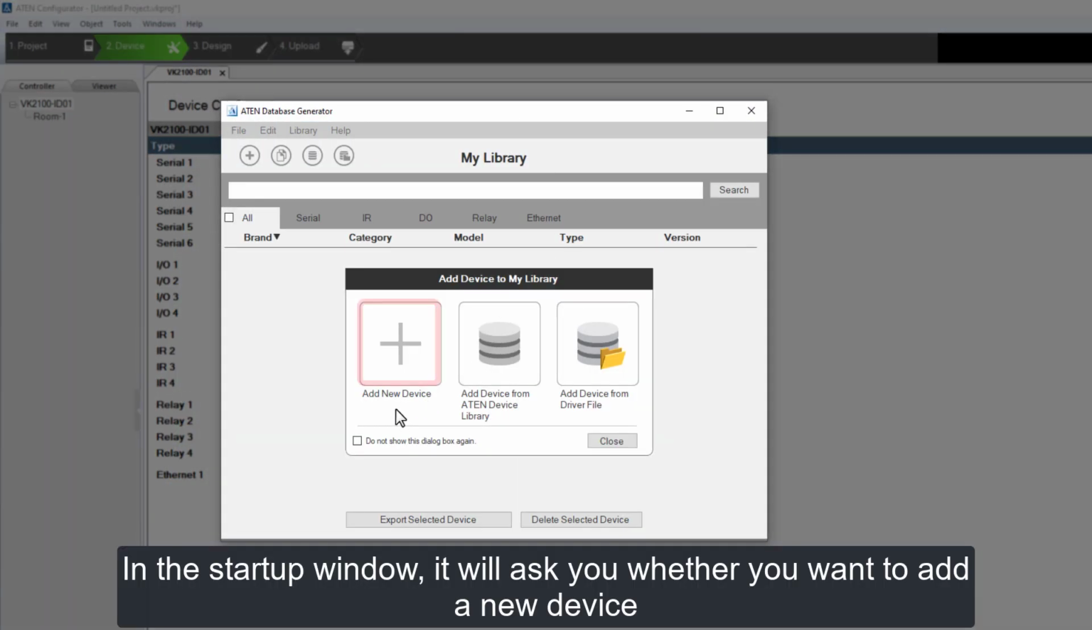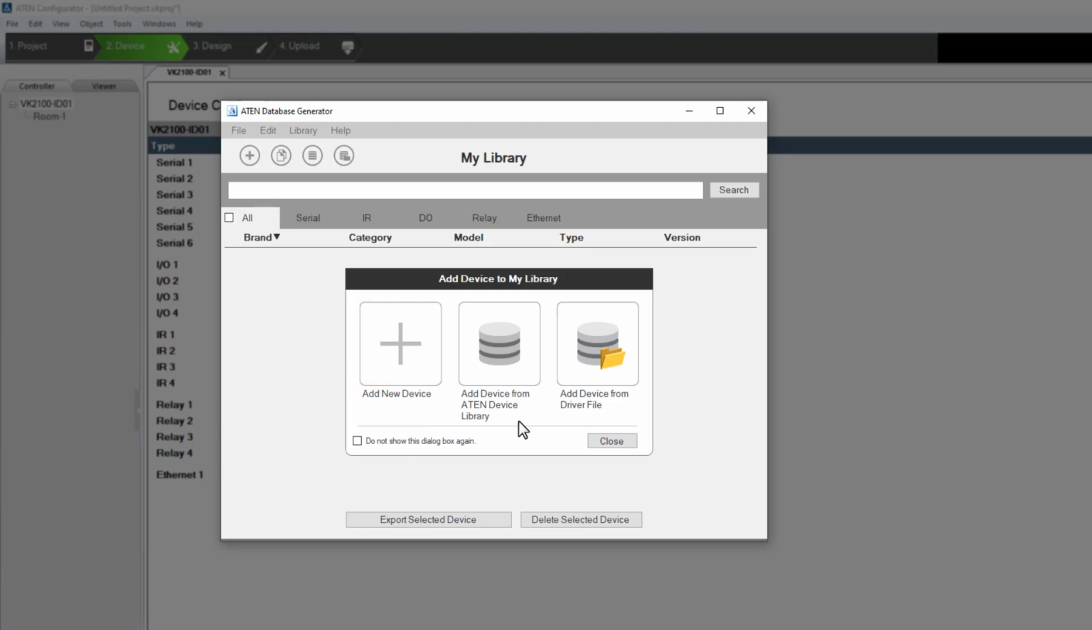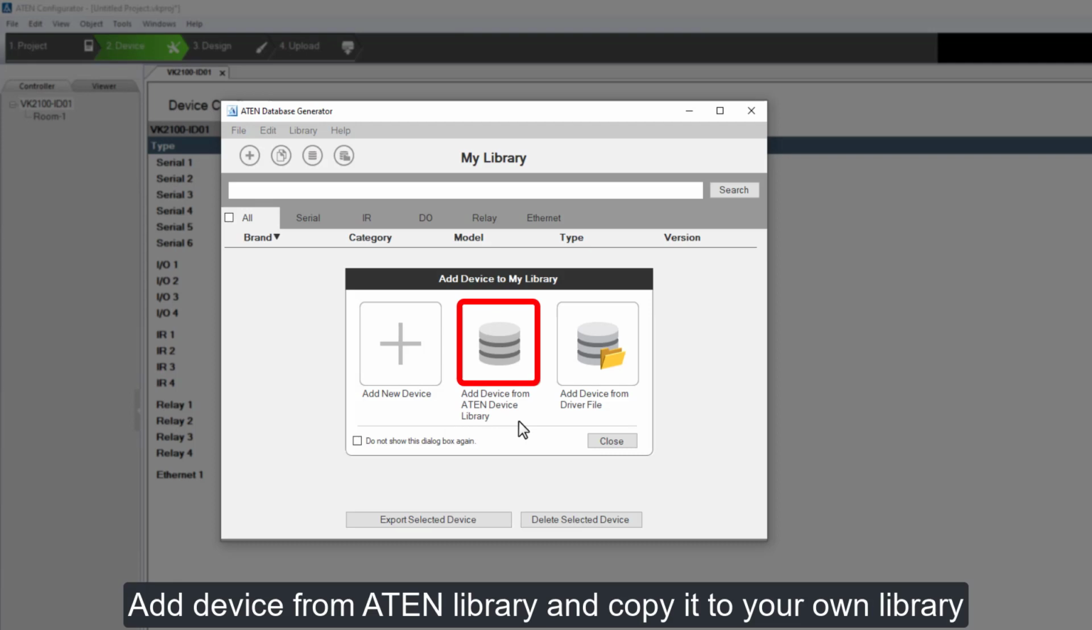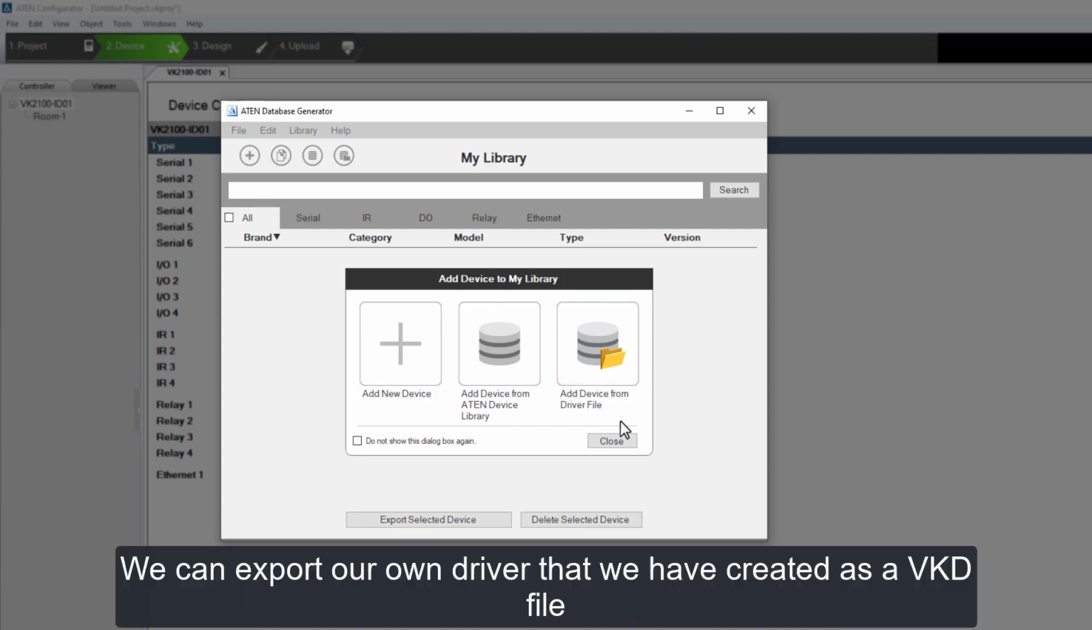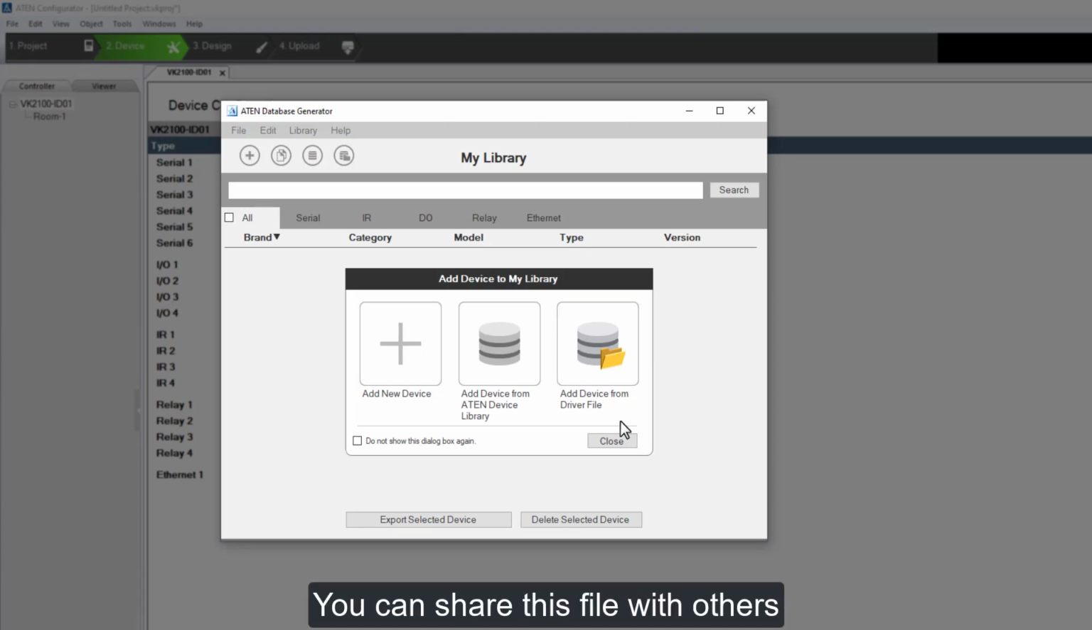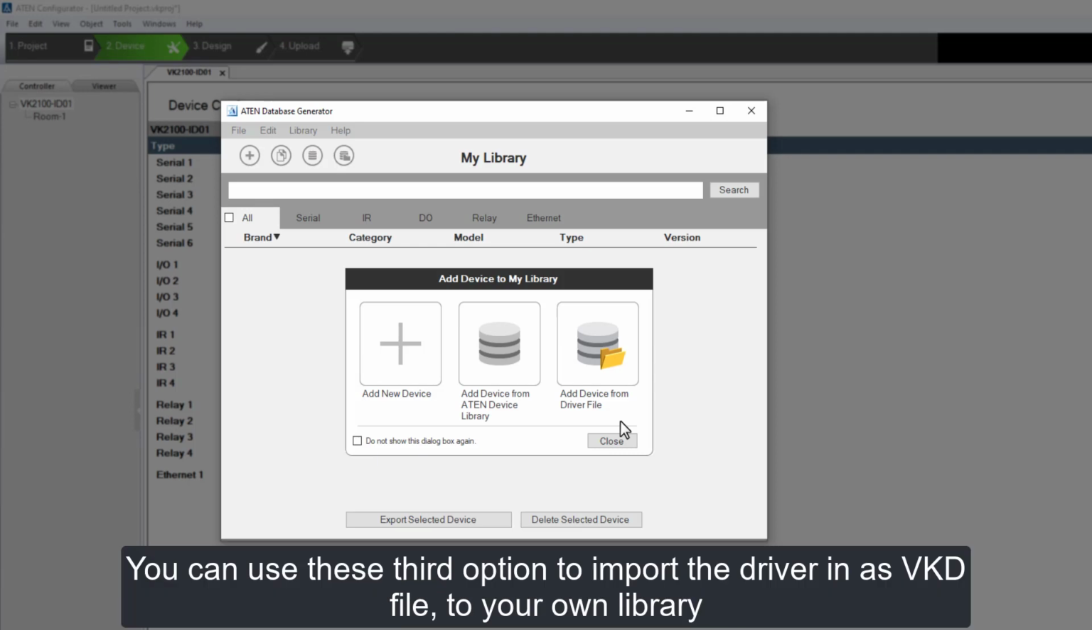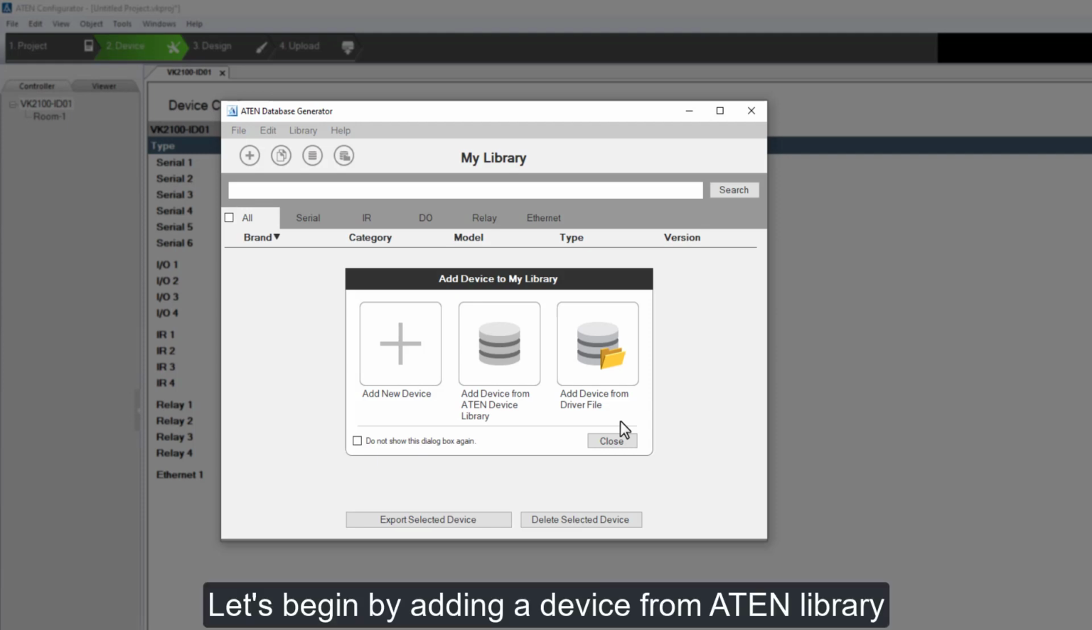In the startup window, it will ask you whether you want to add a new device. Add device from ATEN Library, and copy it to your own library. Or the last one, add device from driver file. We can export our own driver that we have created as a VKD file. You can share this file with others. If you receive this file, you can use this third option to import the driver in this VKD file to your own library. Let's begin by adding a device from ATEN Library.